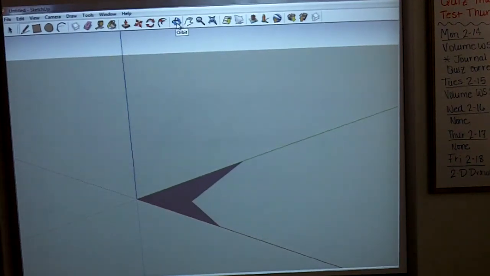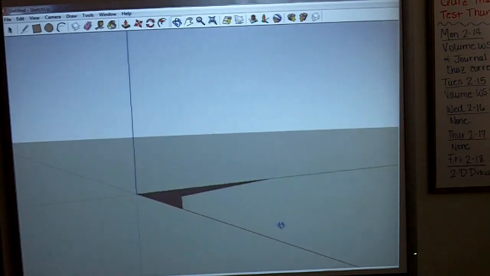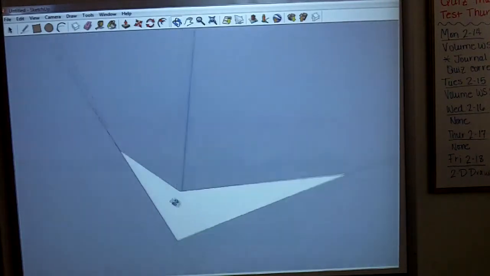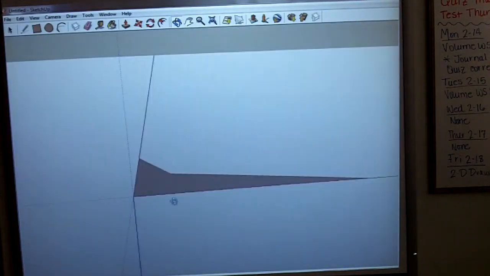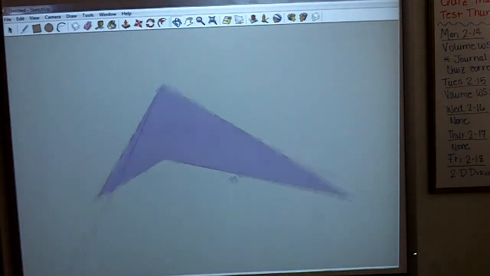Now, this tool is one of the most important ones. It's called orbit. It's got the two arrows kind of making a circle. To use that, you can click and drag and see that this is really three-dimensional. Ta-da.